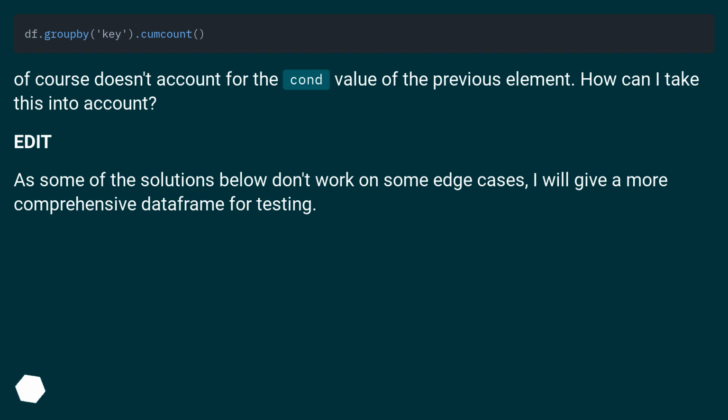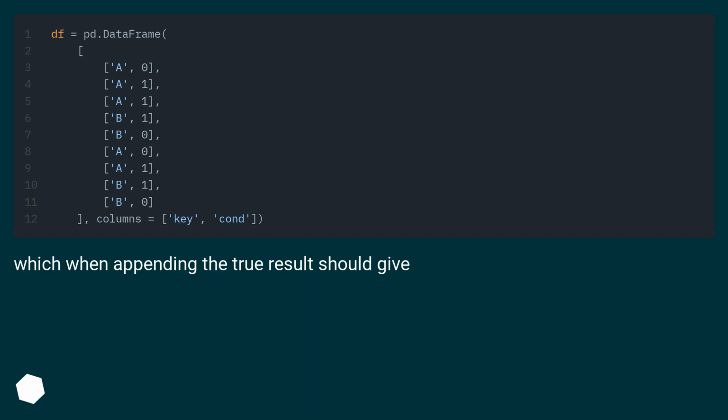Edit. As some of the solutions below don't work on some edge cases, I will give a more comprehensive dataframe for testing. Which when appending the true result should give.